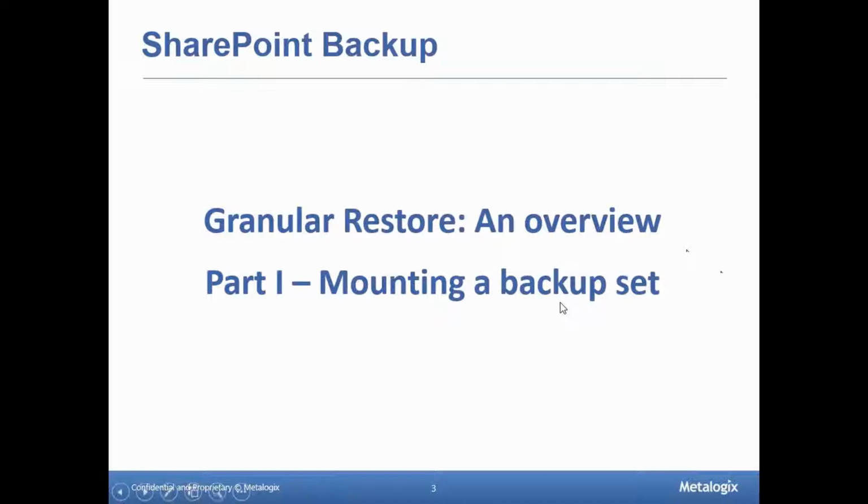Today's session is regarding SharePoint backup, and we're going to be talking about Granular Restore, the overview of such. In today's session, we're going to be specifically focused on the mount process, mounting a backup set. This is a new feature in the latest release of the tool, and for longtime users of SharePoint backup, this is the biggest departure from the original code and the way things used to work with Granular Backup and Restore. We've changed things dramatically. And the concept of mounting backup sets is really the biggest change.